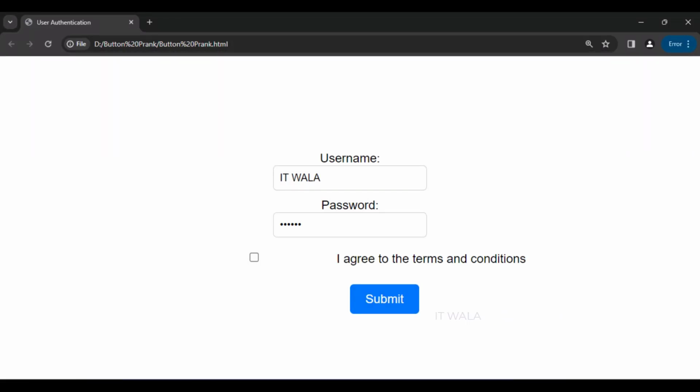Now, I will purposely skip the checkbox. I will not agree to the terms and conditions. And I will directly try to submit the form. See what happens.